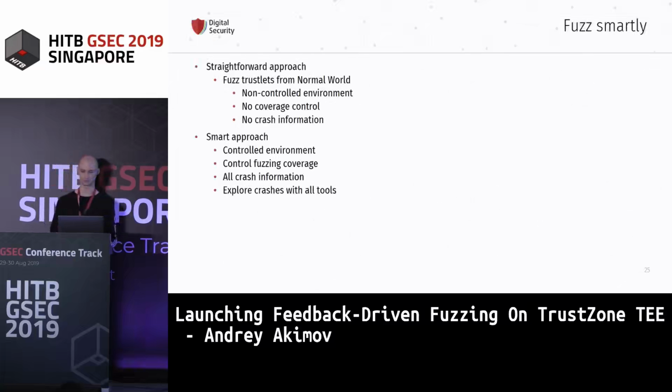Of course, we can already, without additional preparations, conduct some sort of dumb fuzzing. Just simply shoot data to trustlets via the TCI interface. Then we have trustlets in the T environment, uncontrolled by us. We don't have any coverage information.